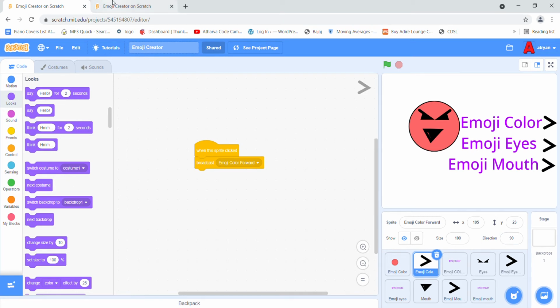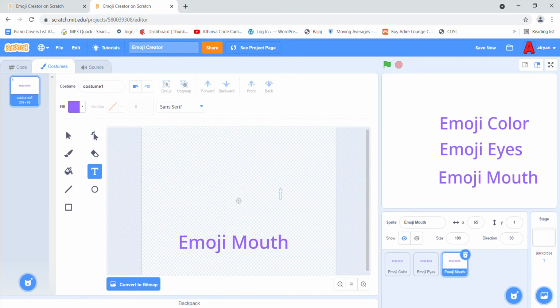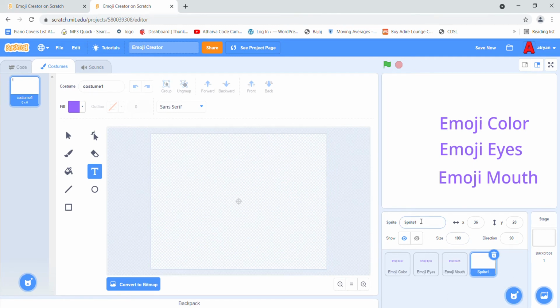So I'm trying to make an arrow, paint emoji color arrow. I named it that. You can name it whatever you want. Get the line size to 10, and then just make a simple short line, and there you go, you have an arrow. And then give it its position.